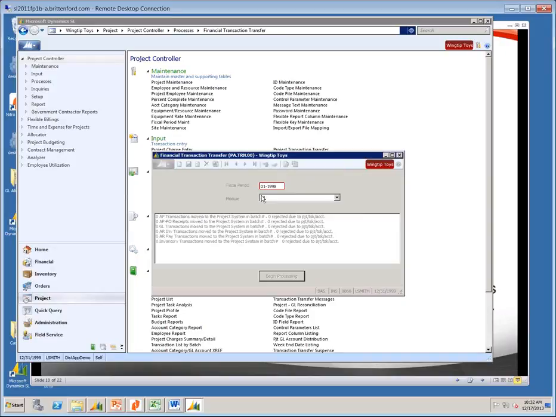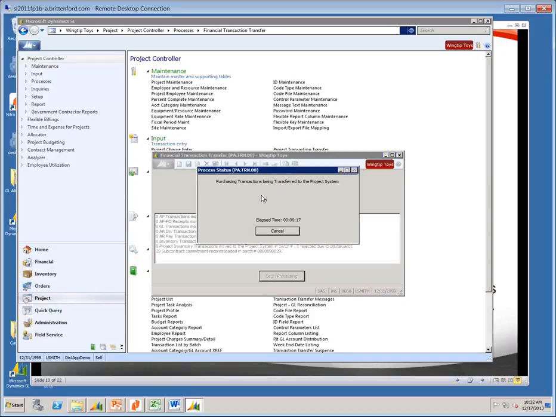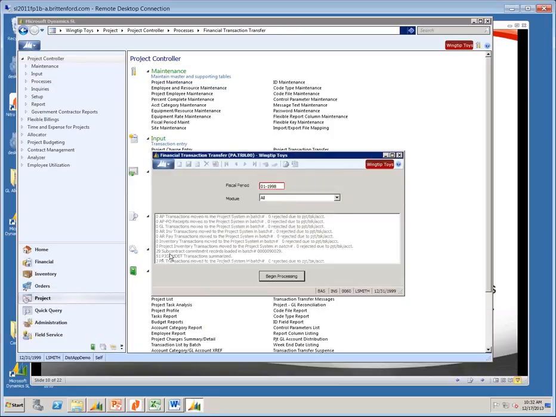For the majority of the project people, I have it set up that it will do it automatically for you, which is part of your project controller setup. As you can see down here, it shows that I had 29 subcontracts come in. I had my PJ commitments off of the purchasing come in, and nothing was rejected and so on. So all of that is good.